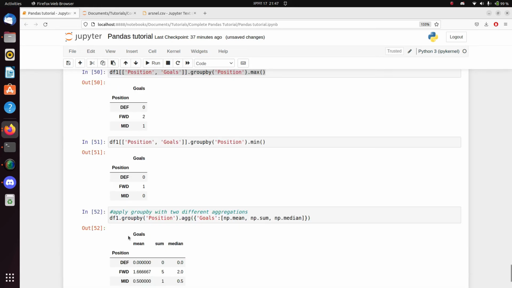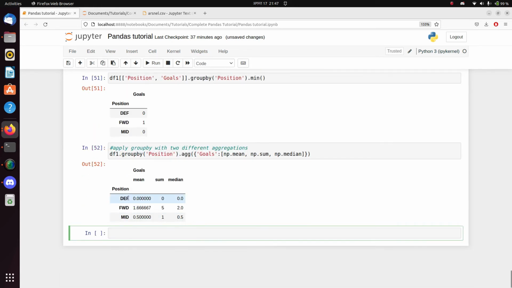So if I print this, my defender has a mean of 0 goals, they have no goals at all, they have sum of 0 goals, and then the median of 0 goals. My forward has a mean of 1.67 goals, a total sum of 5 goals, and then the median of 2 goals. My midfielder has a mean of 0.5 goals, the sum of 1 goal, and then the median of 0.5 goals. Okay, so this is how you can apply group by with multiple aggregations here. You can add as many aggregations as you want after this too.